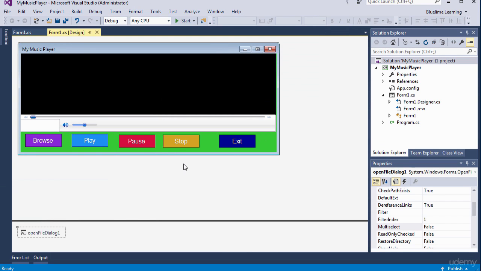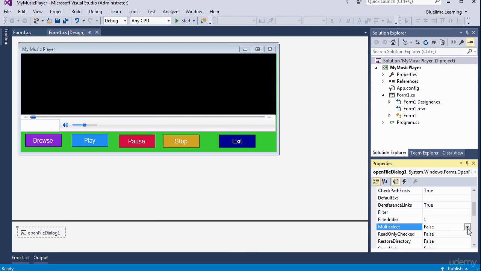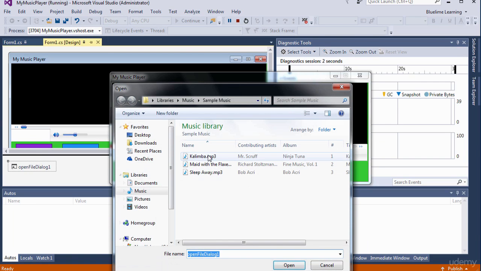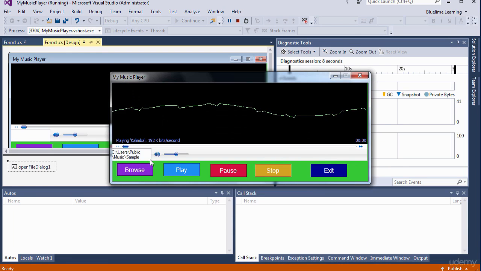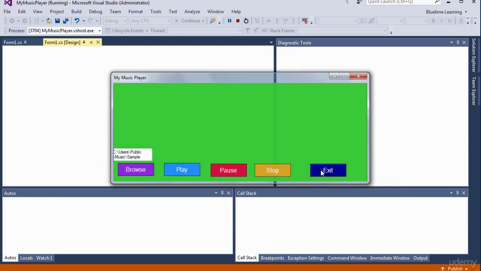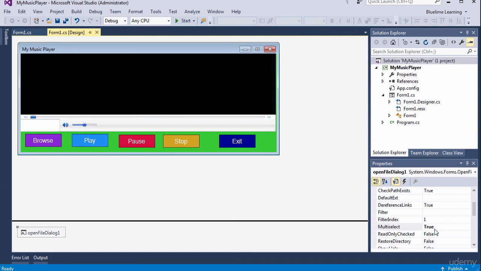All right, so what you can do is change that property to true. Let's test that out. Change that to true and run your application again. Click on browse. Let's try and select. You can see it's letting me select more files now. That's the first artist, that's the second artist, that's another, and that's another artist. So you can achieve that by enabling multi-select, setting that to true.